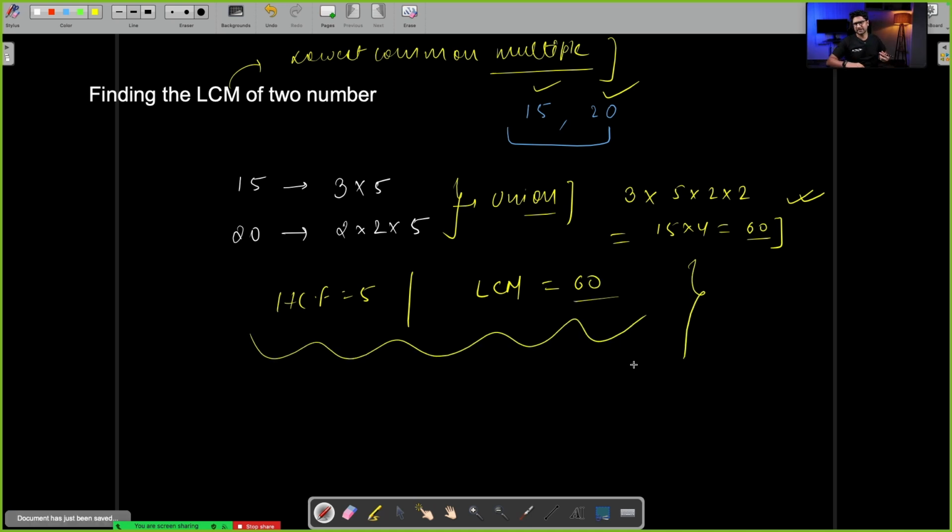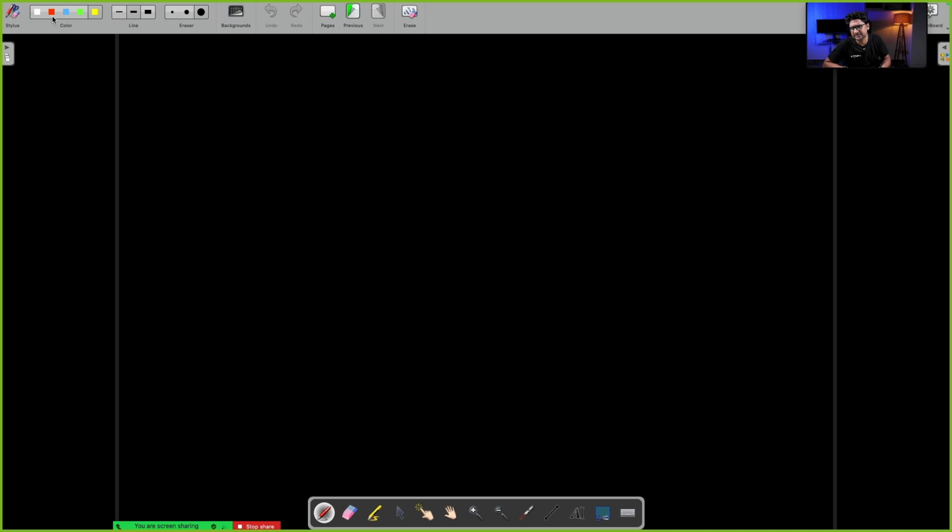Let's look at one more example. Let's try to take one more example. Let's say my number A is equal to 15 and B is equal to 25. Can you guys tell me what will be the LCM of A equals 15 and B equals 25? Can you please quickly tell me the answer?